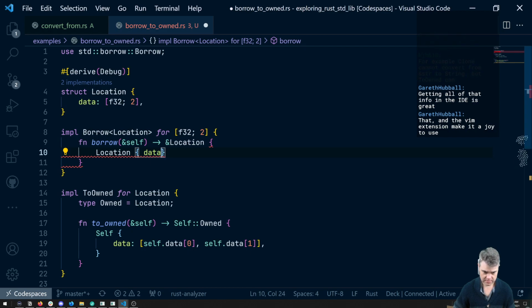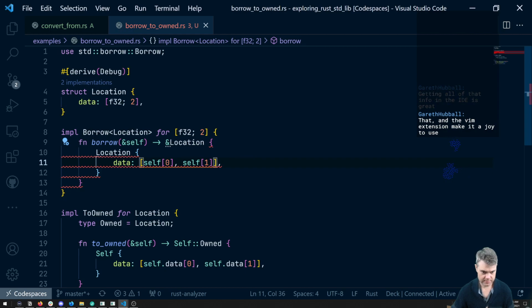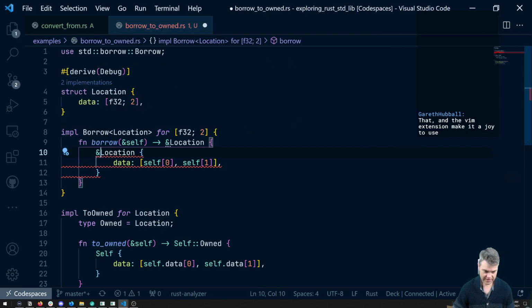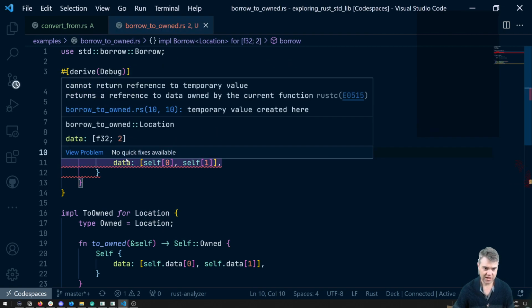data, self of 0, self of 1. Oh, it'd be a reference. I don't know if I can do that because it's not going to live long enough. Yeah, can't return that. Clone cannot convert from a str to a String, but ToOwned can. Okay, yeah, that's true.